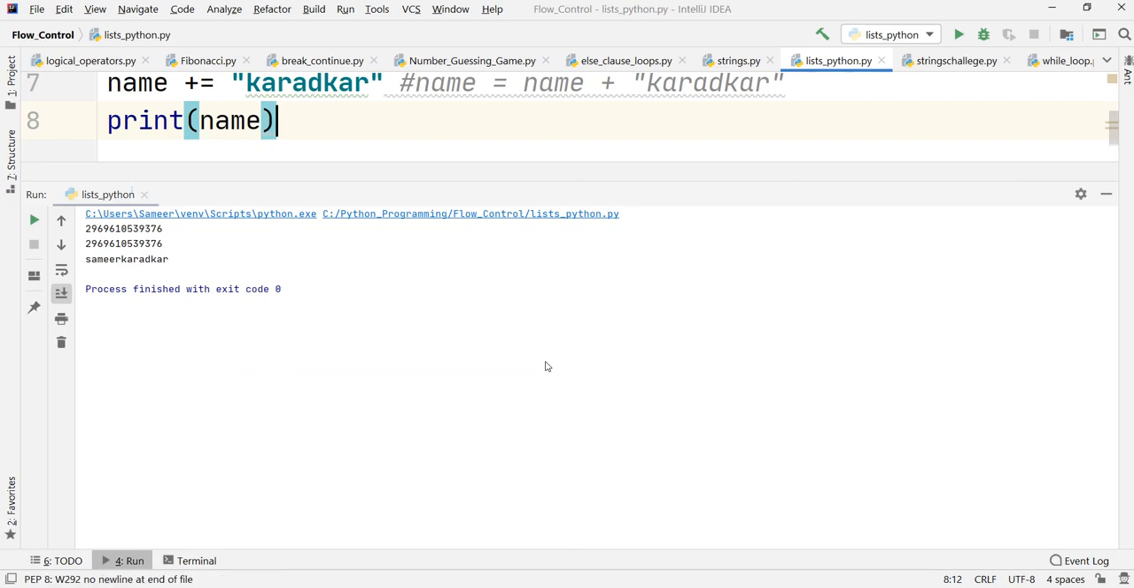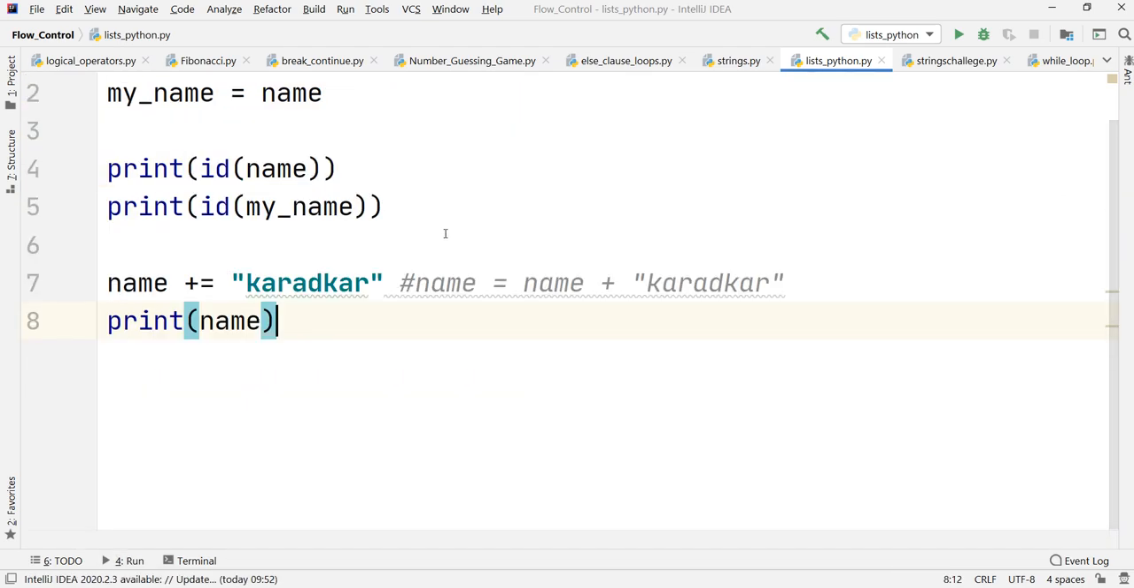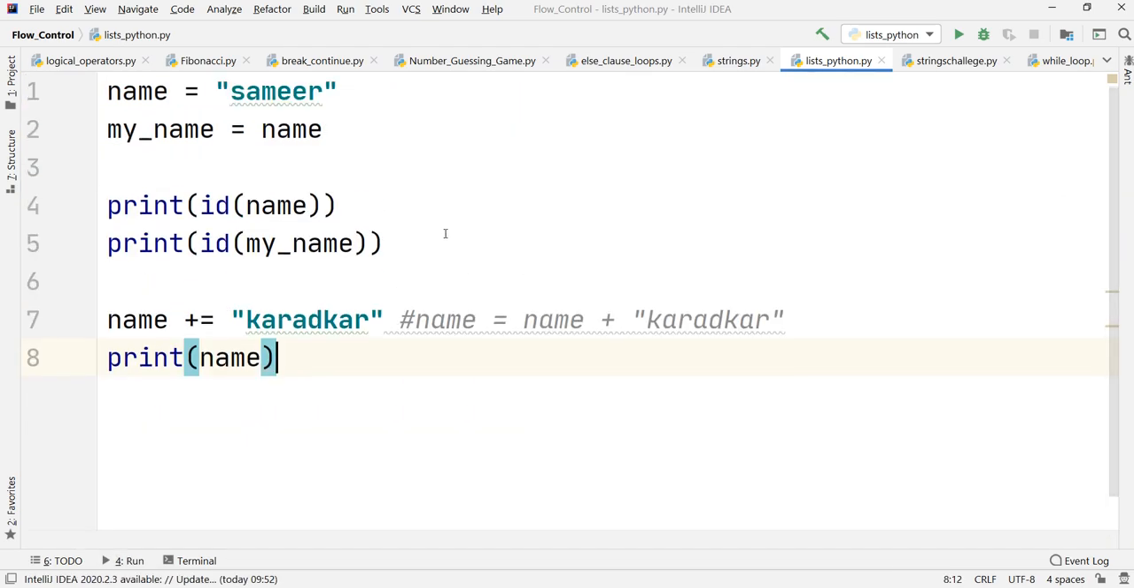If I run it, you will observe that we have got the IDs earlier, so there is no problem with that, but what I am getting is the final string, which is Sameer Kararkar. So what is being done? One string is attached to the other. In other words, we have concatenated the two strings. Just observe what I'm about to do now.